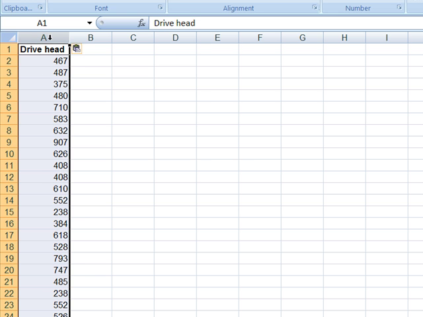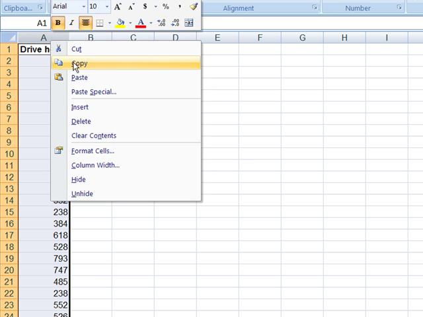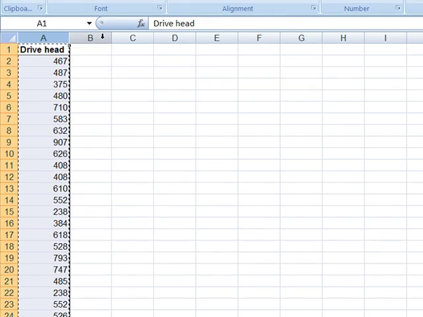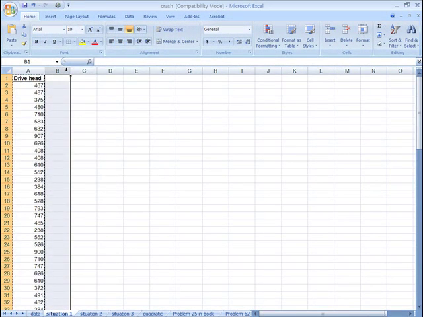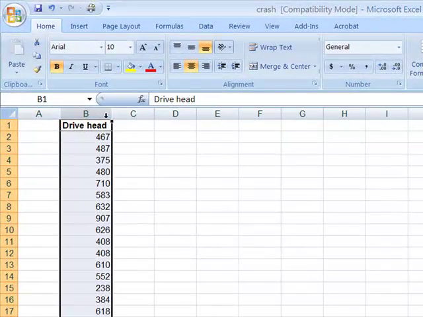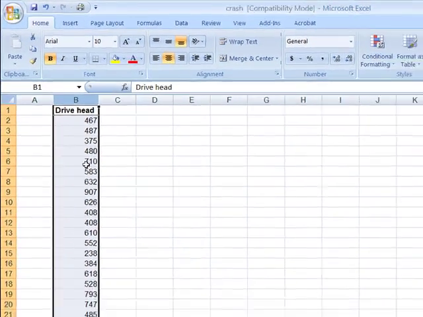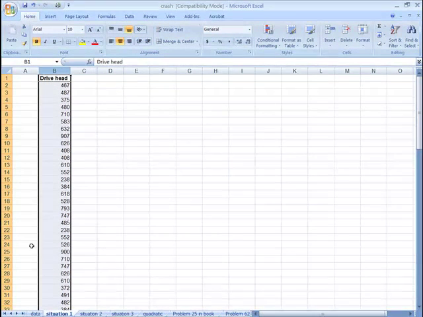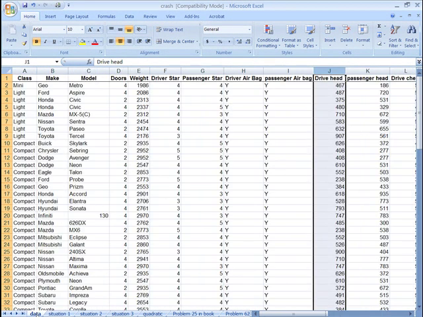I'm going to take that back. I'm going to right click again, cut, and I'm going to move it here to B instead, and then hit paste. There. Okay, so drive head should be in the B column. Now I'm going to go back to data. So I'm clicking on the tab that says data.